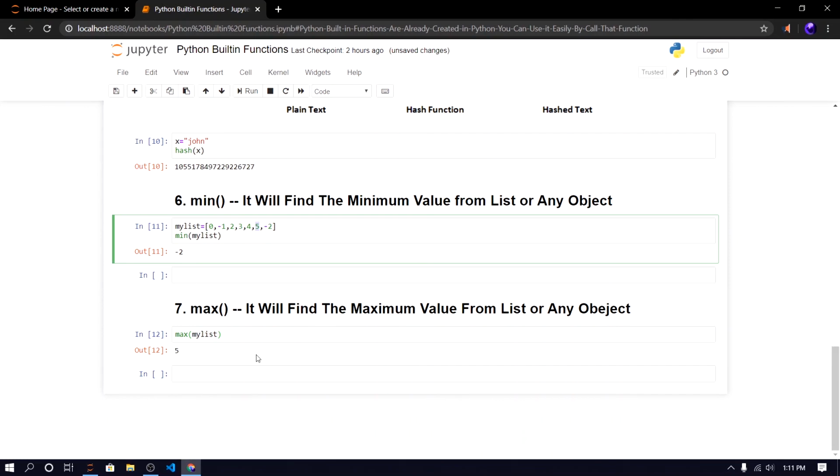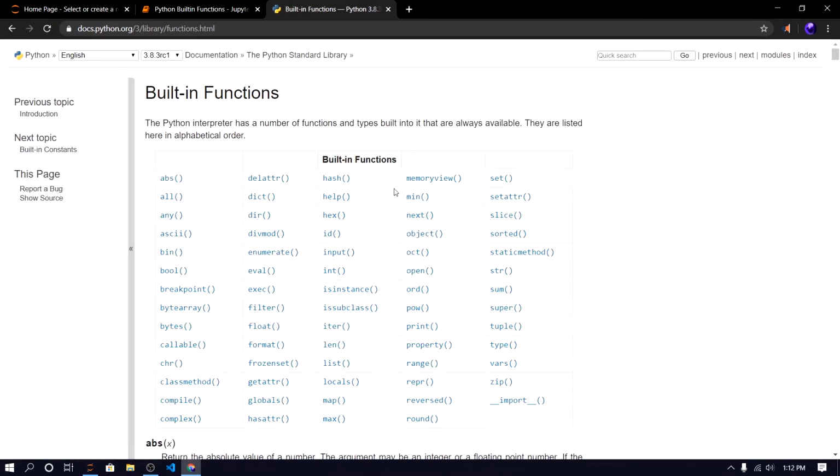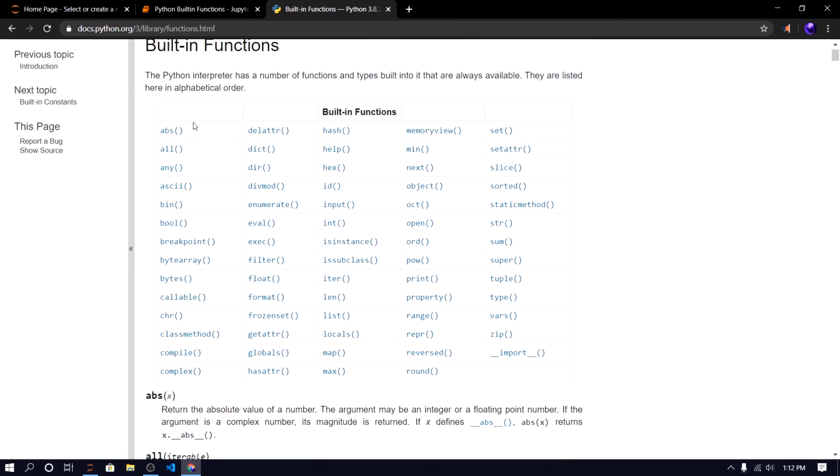If you want to know about more inbuilt functions, you can just search on Google for Python inbuilt functions and you can see the documentation of Python here. There are lots of built-in functions. So you can play around with this.